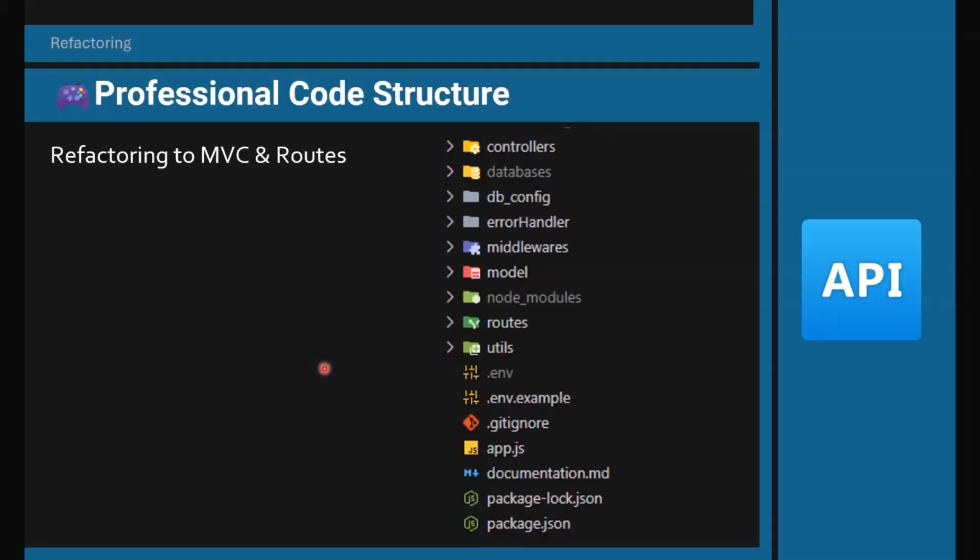In this lesson, we are going to start restructuring our project to use the MVC design pattern and also the routes that we have already discussed in the previous lessons. If you want to learn more about MVC and routes, you can check the lesson on them to understand it better. We are going to start making use of the practical application of the MVC design pattern and also the routes.